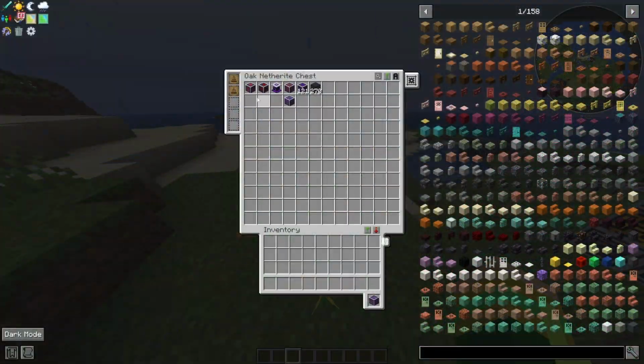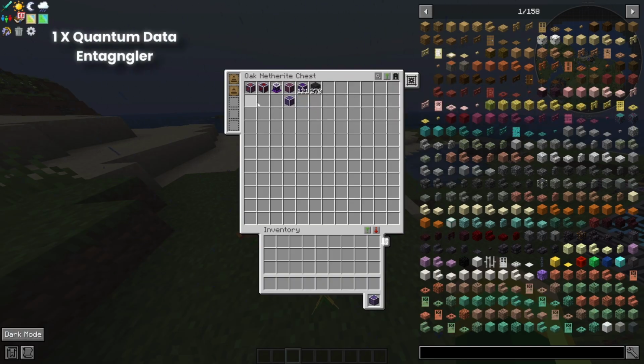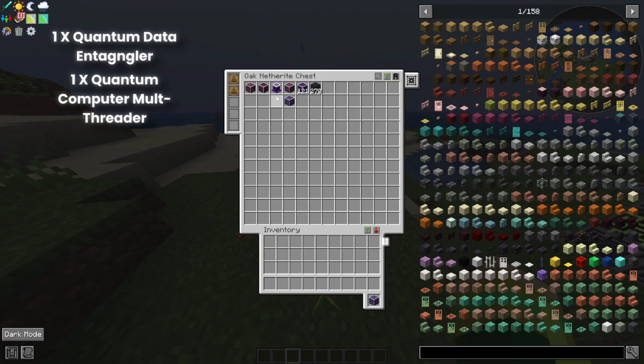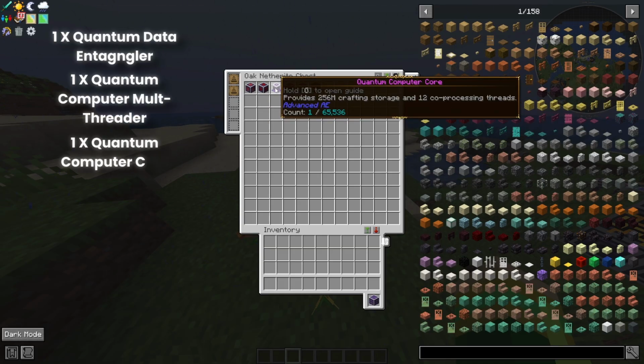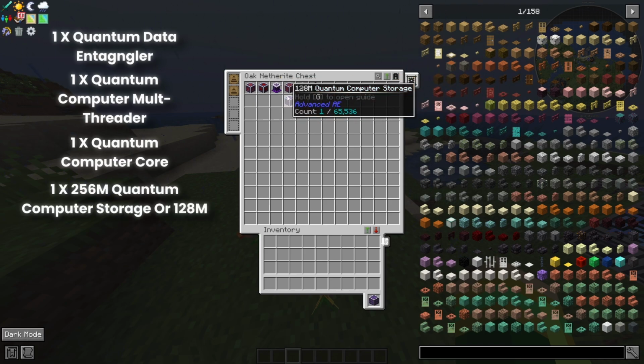So the things we're going to need for the quantum computer are as follows. One quantum data entangler, one quantum computer multi-threader, one quantum computer core, either the 256M quantum computer storage or the 128M computer storage. Now, if you go with the 128, it's not going to be as quick as the 256, but it depends on what you can afford at that time. I suppose you could always change it out if needed.